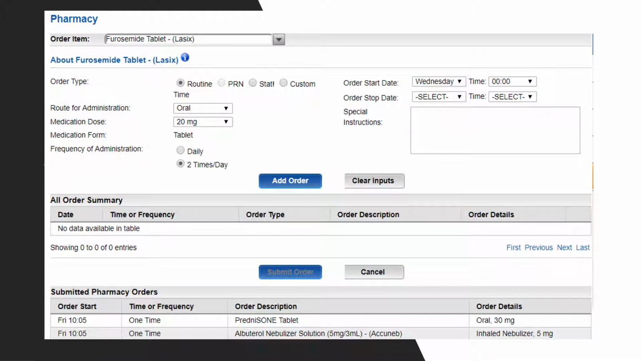Type in the medication name and choose the appropriate order. For example, Lasix gives the option for IV Lasix, an oral solution Lasix, and tablet Lasix. It's also listed under its generic name, furosemide. Choose furosemide tablet in parentheses Lasix.